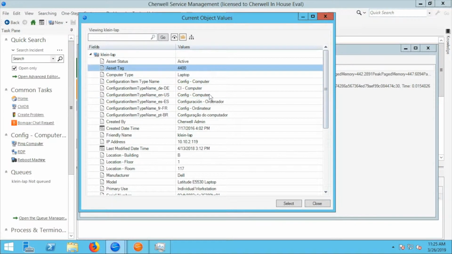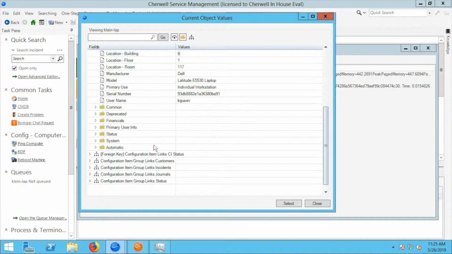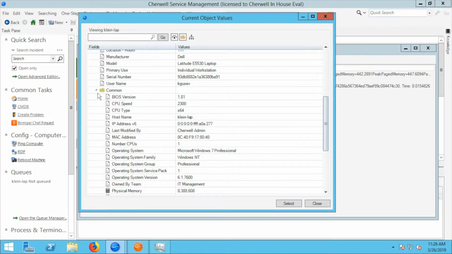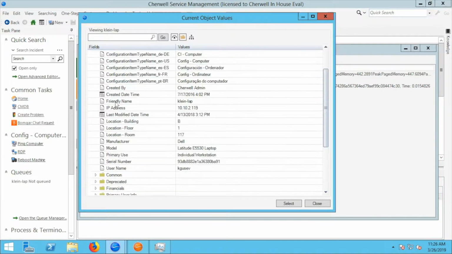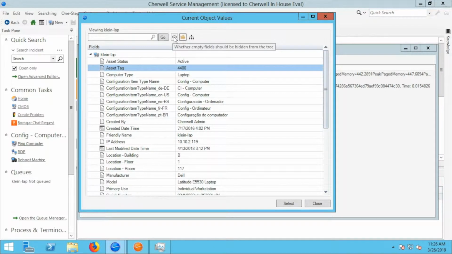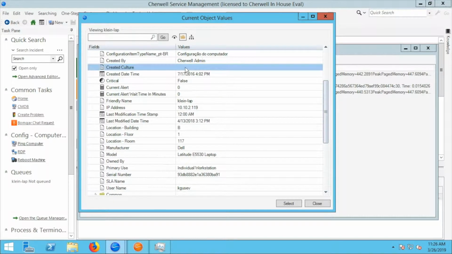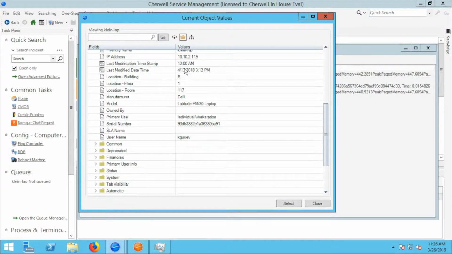And from here you can see every field. Some of these fields are grouped together in a folder. By default, you'll see that there's this little visibility icon up here, and this controls whether empty fields should be hidden from the tree. You select this, you'll have all fields available to you so that you can see fields that have no value as well.